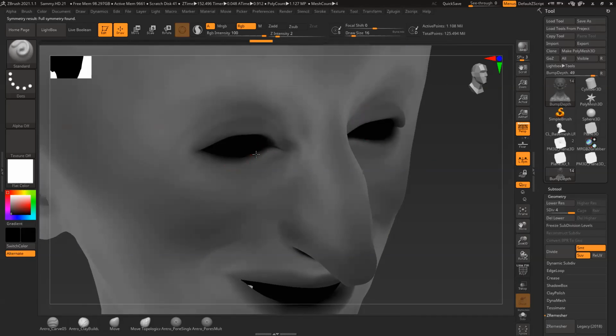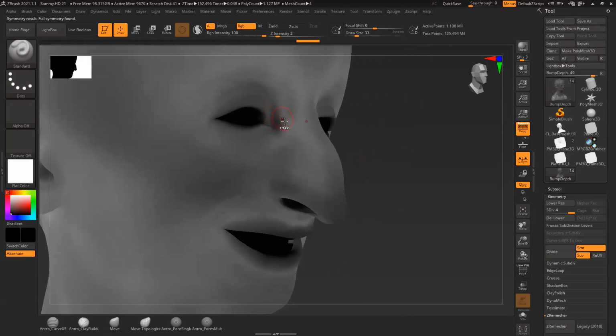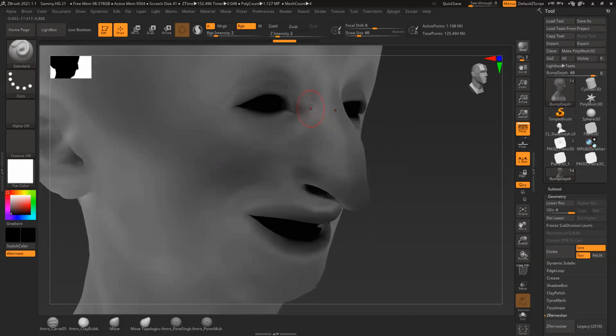Then I make sure I paint in very thin layers. For example, here it's a little bit strong, I'm using 100 for RGB. Let's bring it down to 2 or 3, maybe 2. This type of stuff is controlled by my pressure, so I can just go very slowly in the same area.